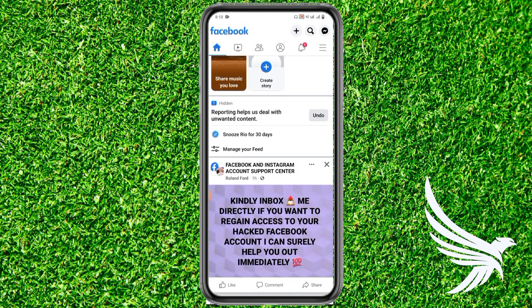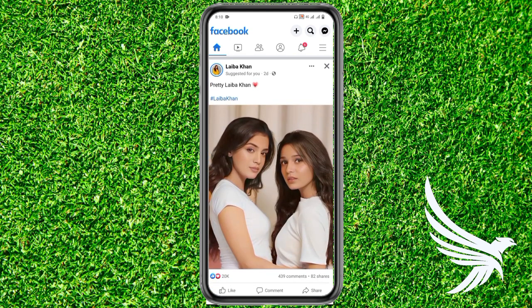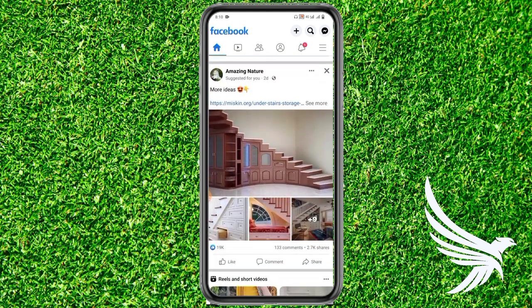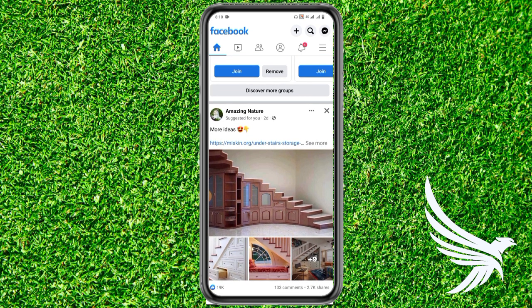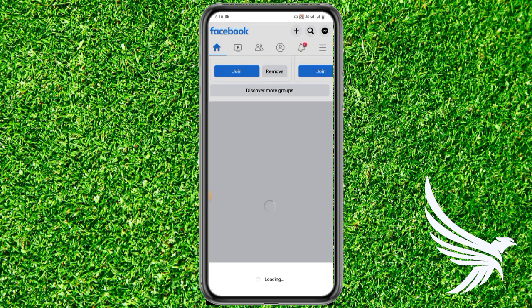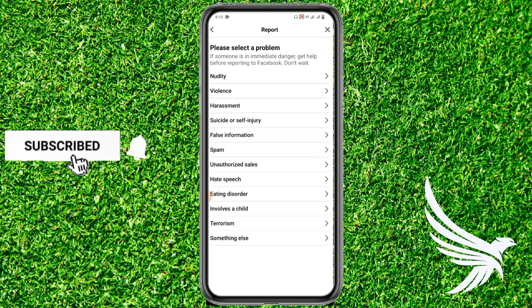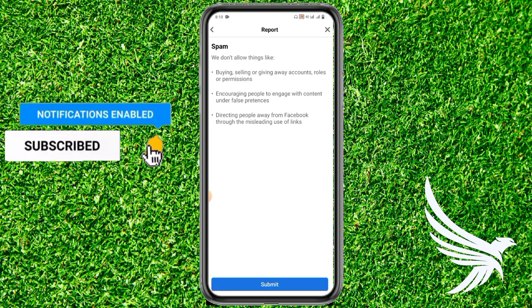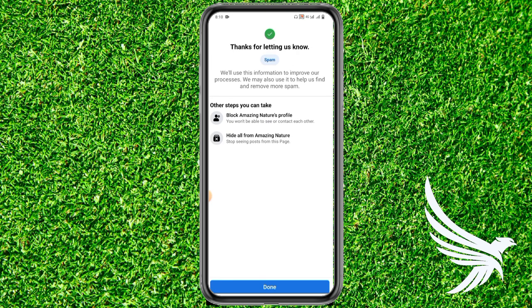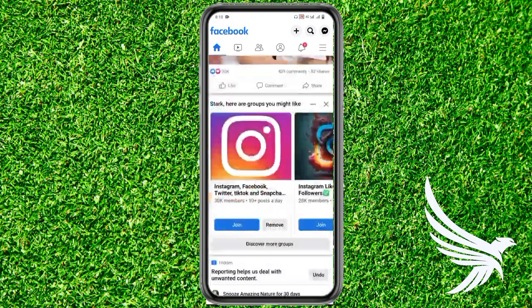First of all, let's simply open up your Facebook app and then simply search for that specific post which you want to report. So let's suppose it's that one. What you all have to do is just simply tap at these three dots and tap at report photo. Here just simply select any reason. If you don't have any reason, just simply select any one like spam and tap at submit and tap done. So that's how you can easily report a specific post on Facebook.